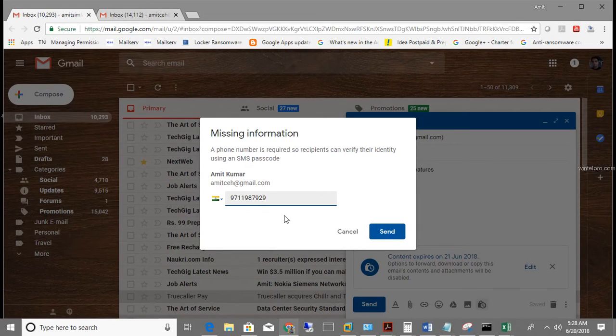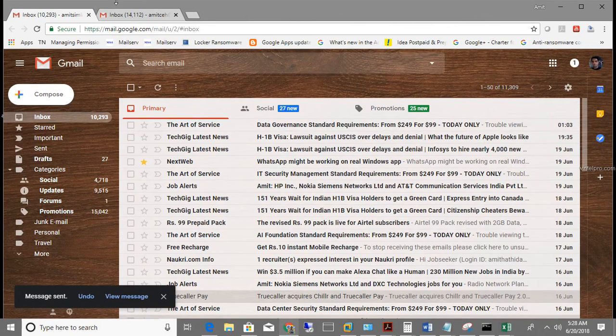You need to be very careful about the phone number, because if you have selected the SMS passcode, you need to enter the correct phone number of the recipients. Only then can recipients read the email contents. So I'm just sending it. The message has been sent out.